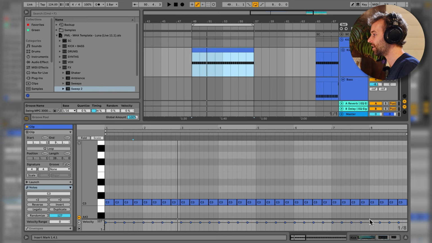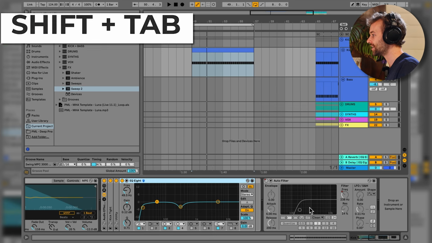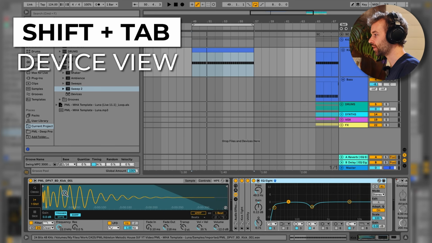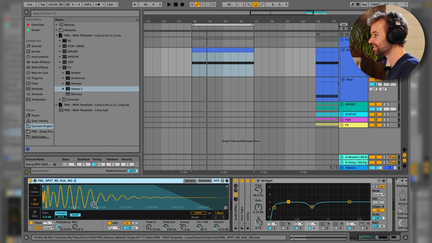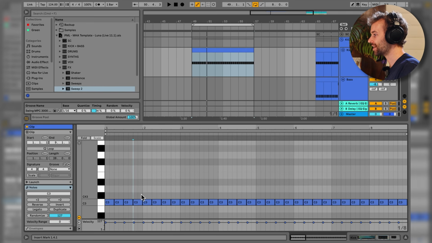Let's switch back to our device view with Shift and Tab and take a look at the sound. We can see here that we've just got a kick drum sound in a Simpler device, and that's why in our MIDI, we're actually playing the C3 note, which means that we're playing back the kick drum at the exact same pitch and length that it was recorded at.